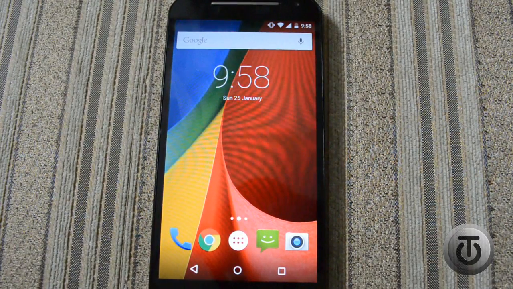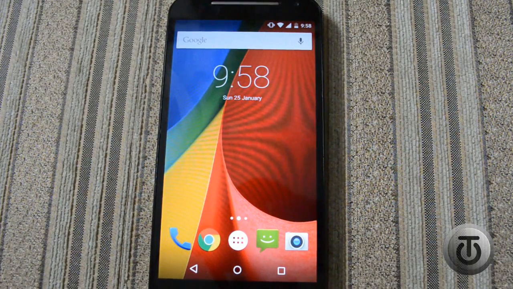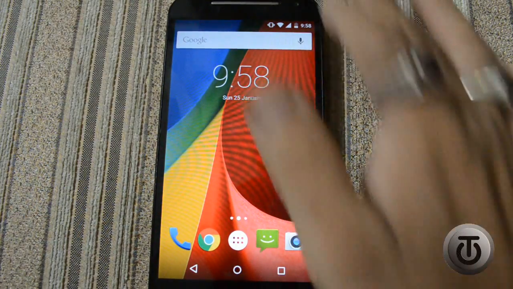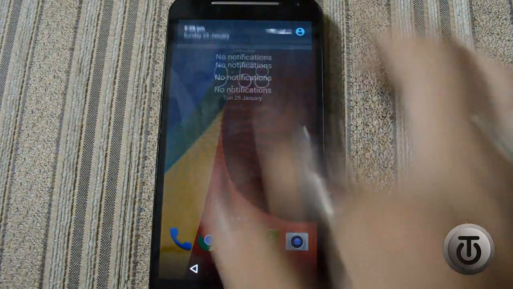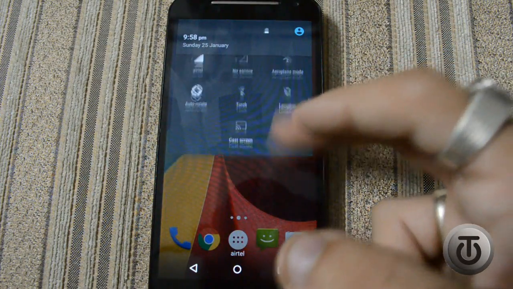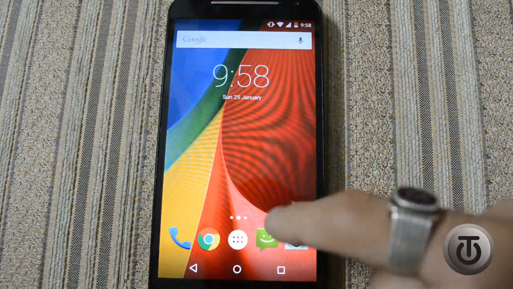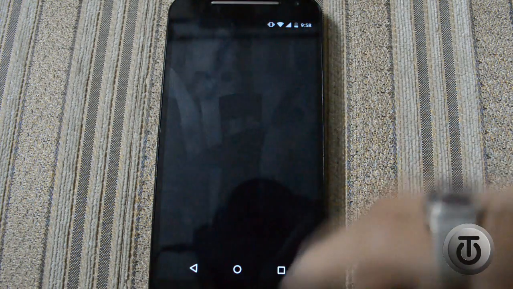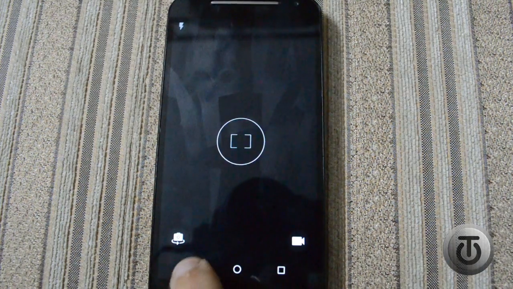Okay, now let us talk about my verdict on this new update. Overall, this update feels really nice. One of my two favorite things of this update are the notifications tray and the shortcuts tray which comes along with the notifications. And I also like this application tray over here. That looks really nice.